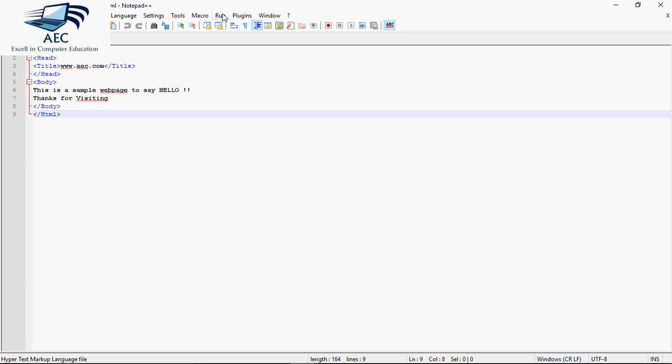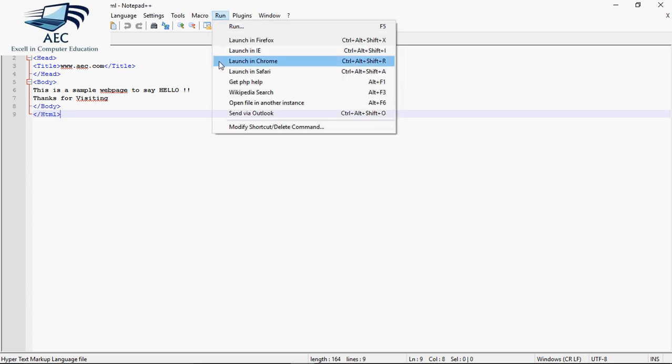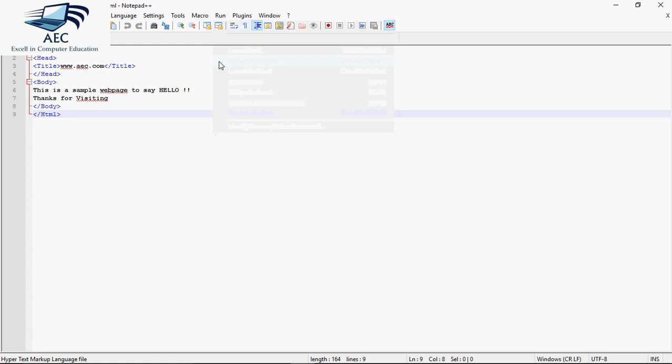In case of Notepad++, I can run from here. Otherwise, you have to go to the folder where you have saved it, and from there, you can double click on the file and it will open in your current browser. So you can see it's showing this is a simple web page to say hello, thanks for visiting. And over here on the title, it's coming www.aec.com. This is what we gave in the title tag.